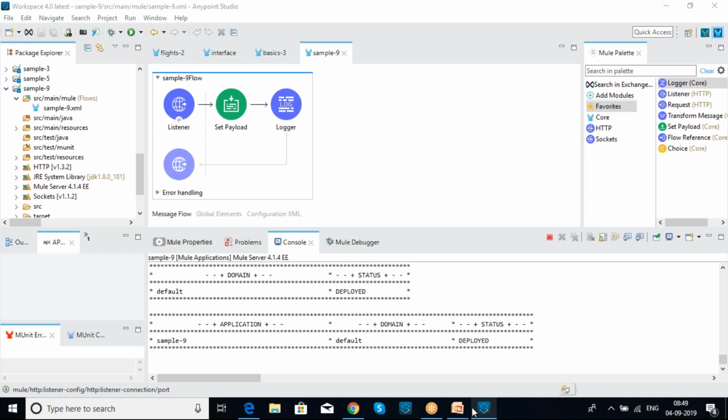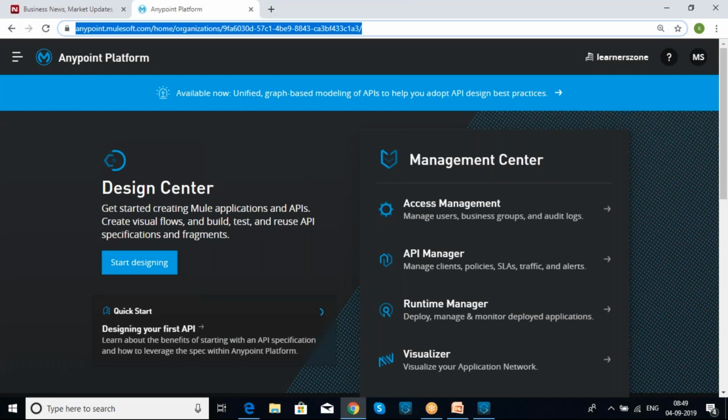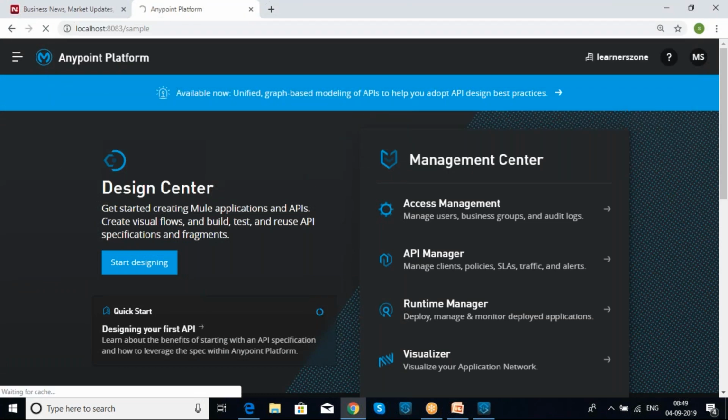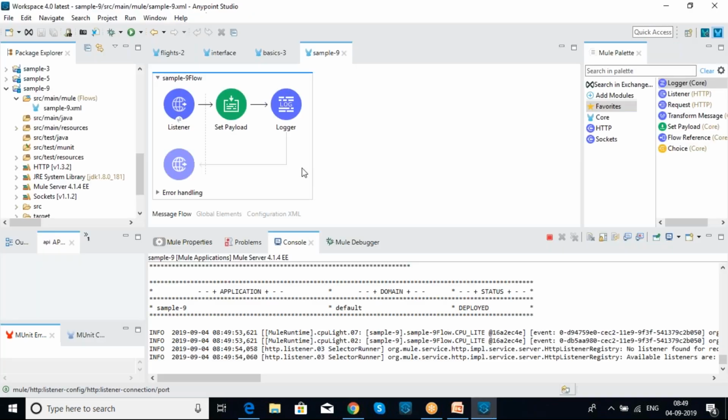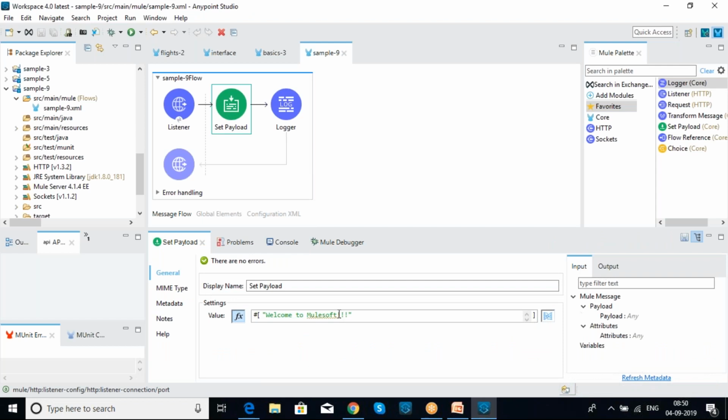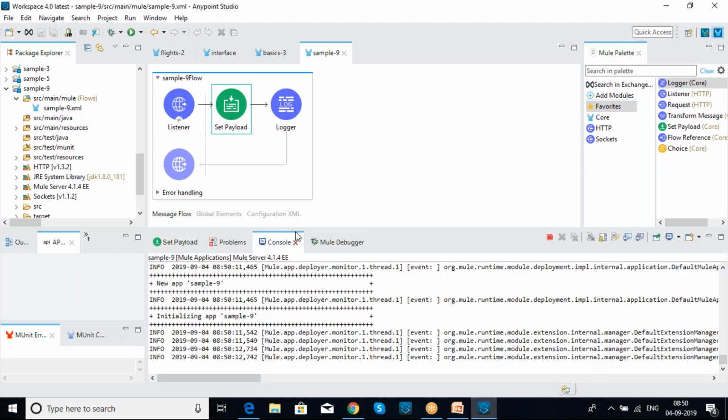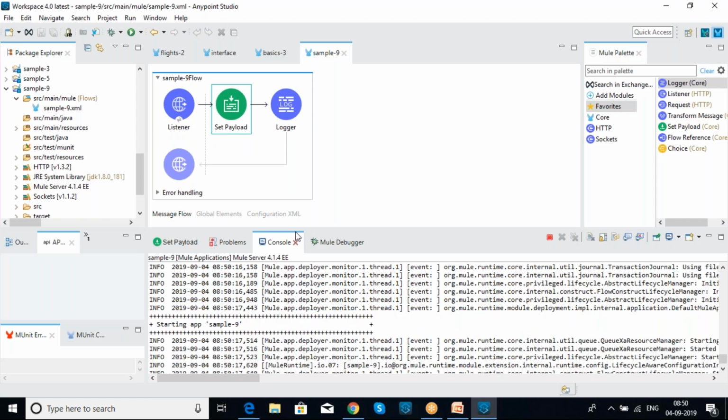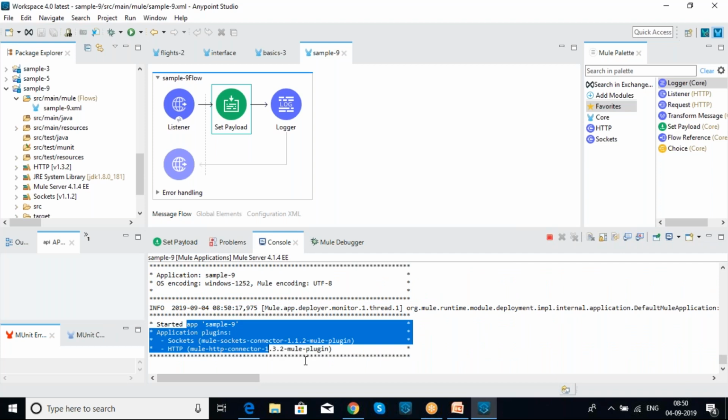So our project is deployed over here and we can move to the browser in order to check the response. Localhost colon 8083/sample. Okay, welcome to Mulesoft. After deploying the project, if you want to change any message in your project, for example, welcome to Mulesoft first project, then under the console part, our project is getting redeployed over here. Our application has been started.